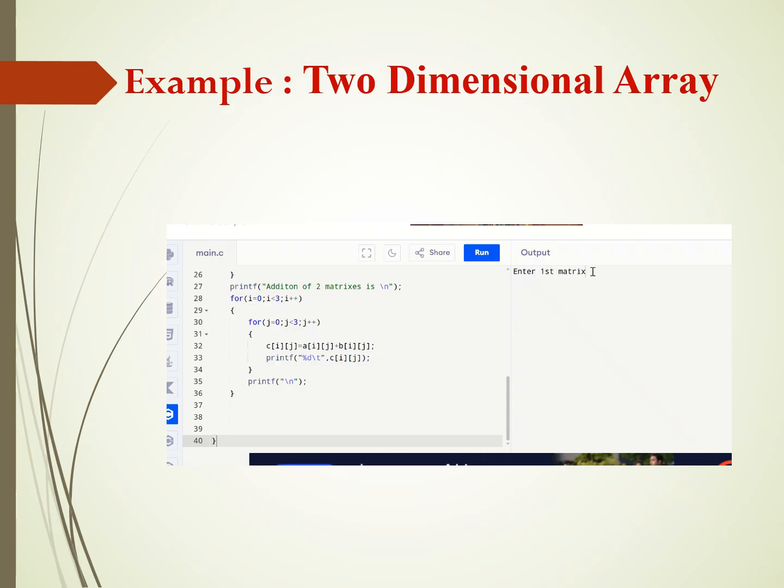Now we have to input the 3 by 3 matrix. So how many elements are required? 9 elements. So I have mentioned here the 9 elements. Enter the matrix: 1. Second element is 2. Third element is 3. Fourth, fifth, sixth, 7, 8, and 9.